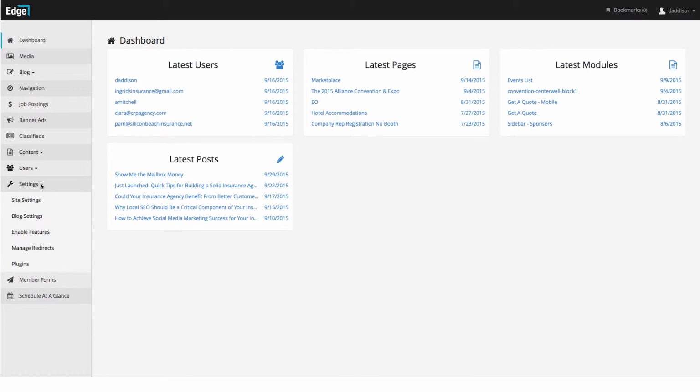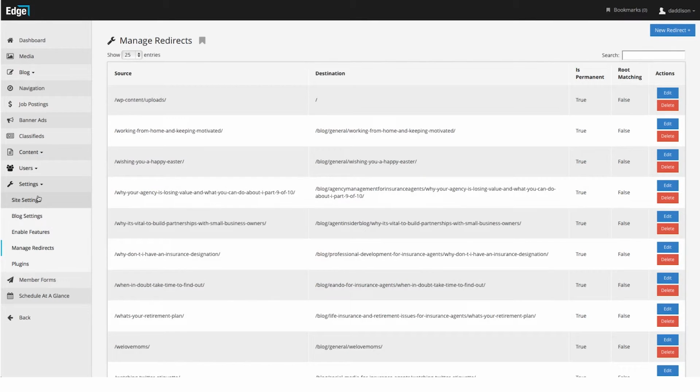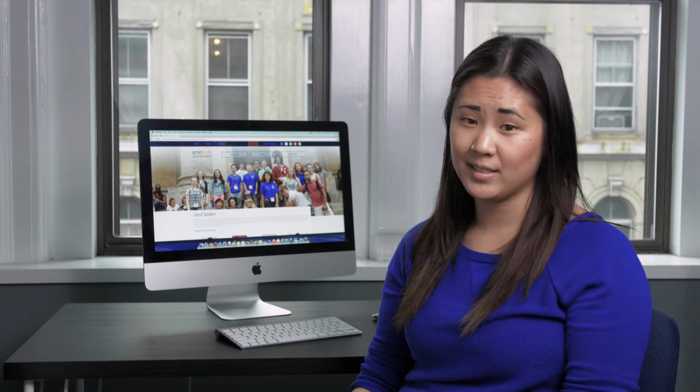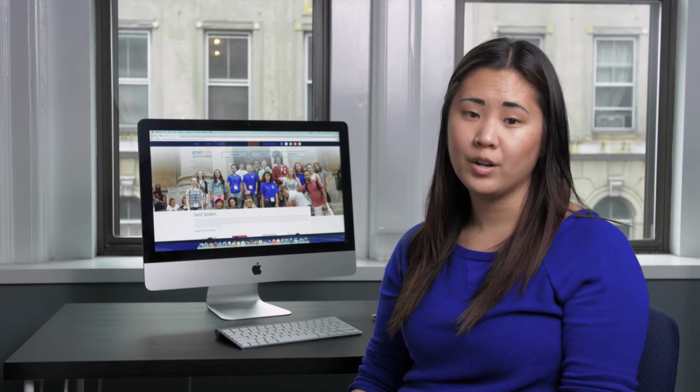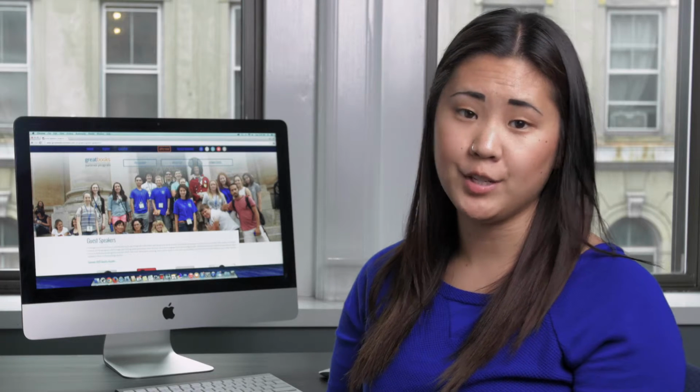Let's get started. From the back end of your website, click Settings. Here's the redirect tool. This display looks pretty familiar. It's a list of the current redirects with an Edit, Delete, and New redirect button. Edit and Delete are just as you would expect. This website has more than 400 redirects, which is not untypical. Let's create a new redirect for this URL.